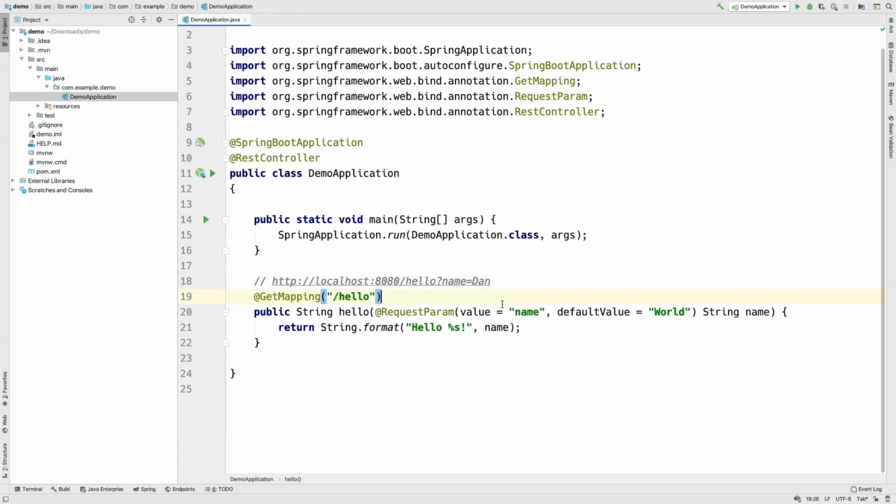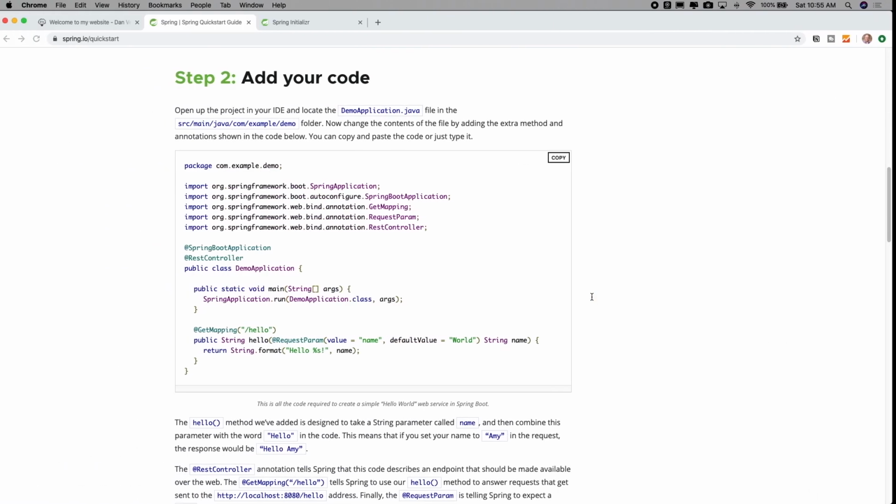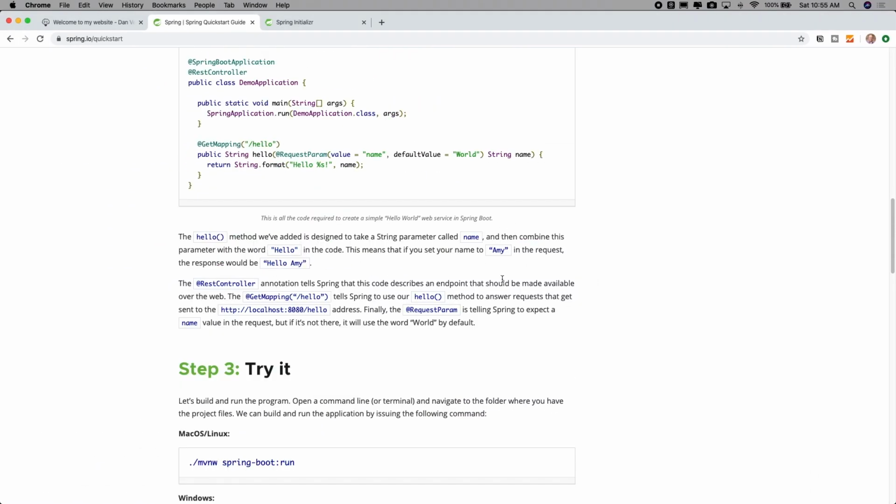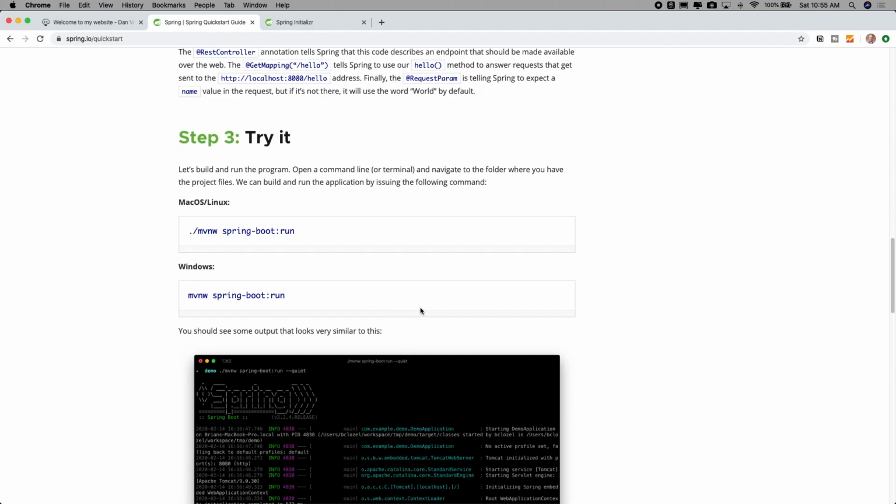So let's go ahead and try it. If we go back to this code, this kind of talks through everything I just talked through. Then it gives us the option to go ahead and try it. It says here on Mac and Linux, we can run this Maven wrapper. MVN is Maven. W stands for wrapper. That just means that you don't have to install Maven. As part of our project, there is a wrapper here that allows us to go ahead and run this. If we run this command, that will start it up.